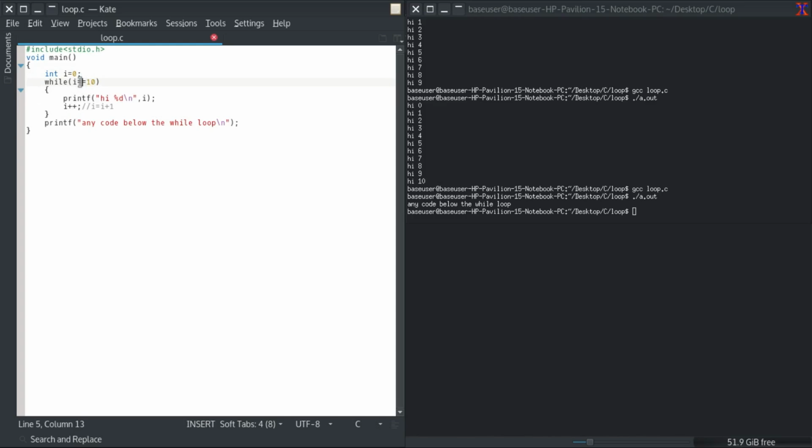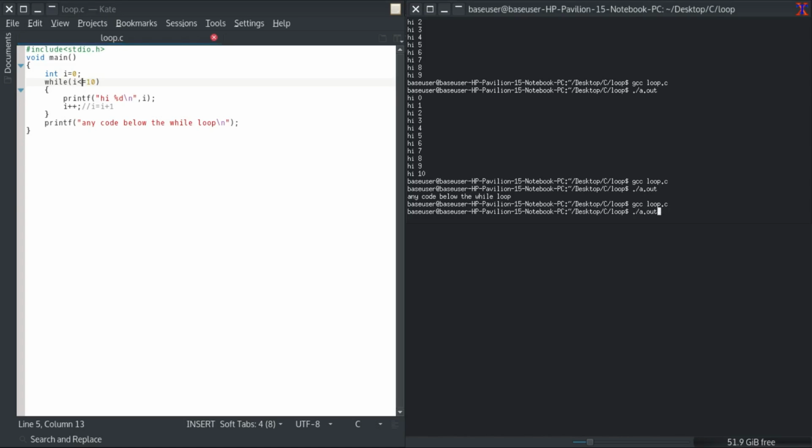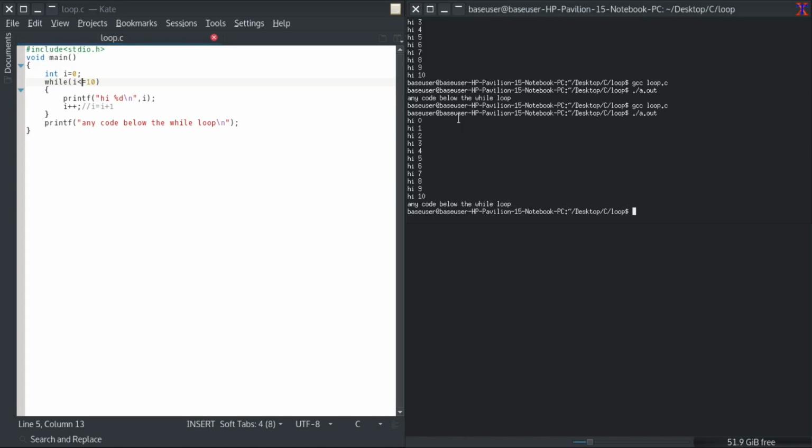Now let me just change it back to less than or equal to, Ctrl+S to save, and compile it, run it. Now see, it will run the loop first till this condition is false, and when this condition is false, it will now continue the execution after the loop ends.